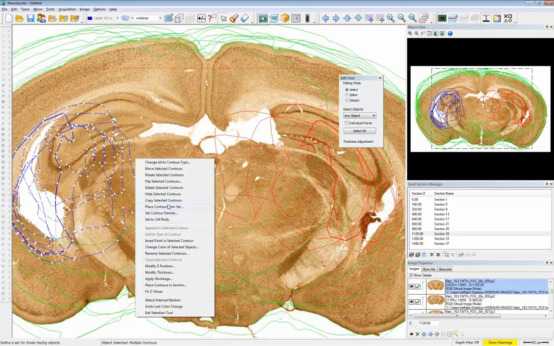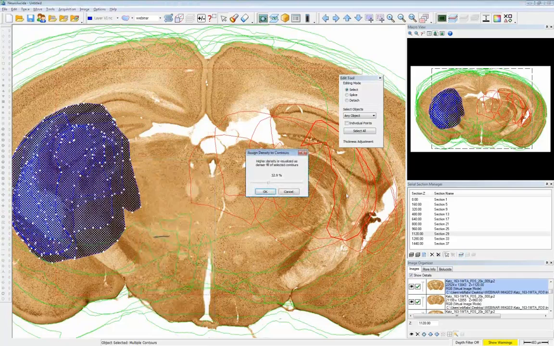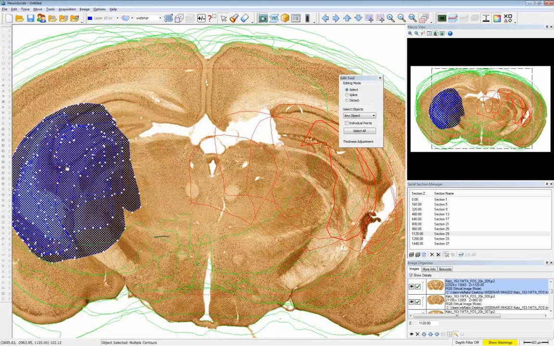The other thing that's new in version 11 is this option to set contour density. I'm just going to apply a crosshatch to every one of these blue contours. So if you were creating an image for publication, you might want to specify, for example, that it is the right striatum that you injected with your drug of choice.